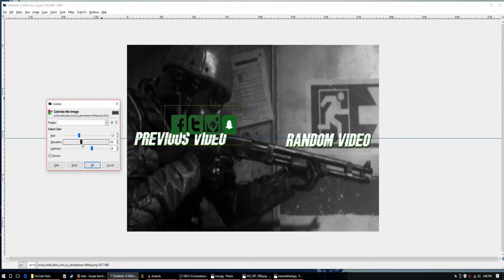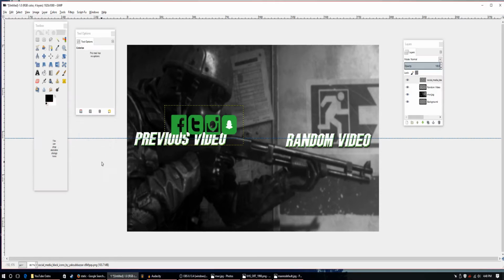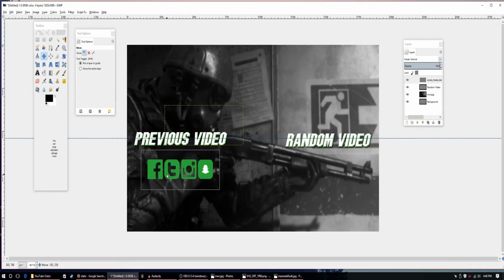Just like around there, maybe add some saturation to it. That's like an olive green. We'll kind of try to keep it more light. Just like that. And then we'll use the move tool and we'll drag this down. And we'll try to center it below this text.